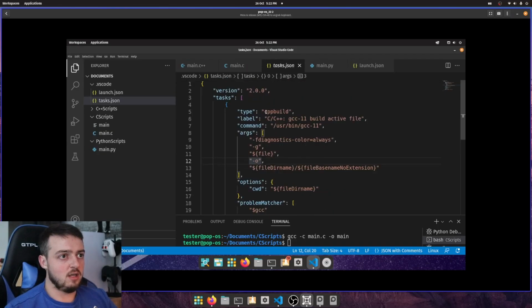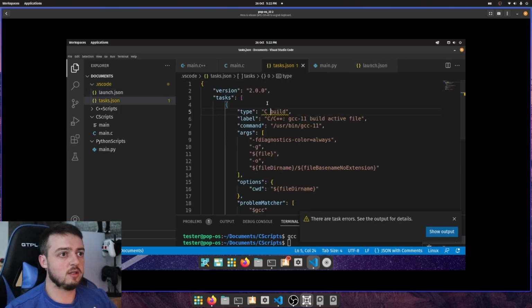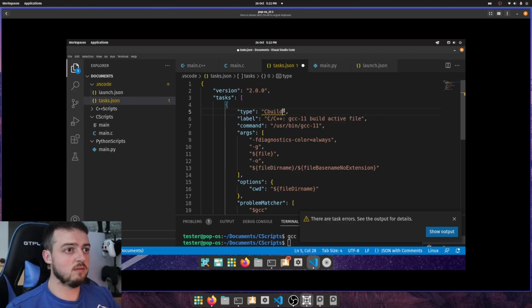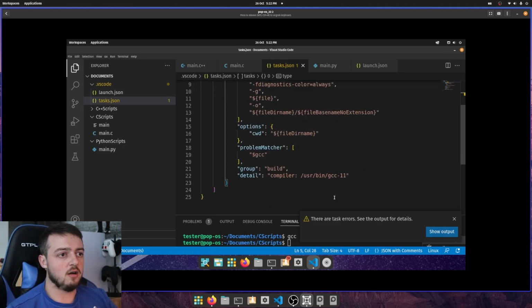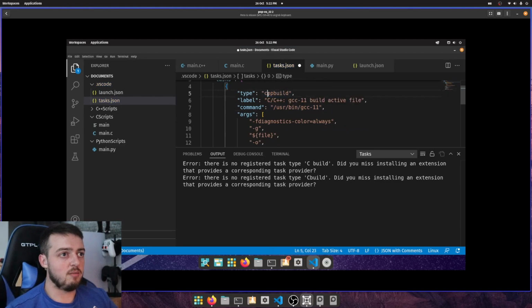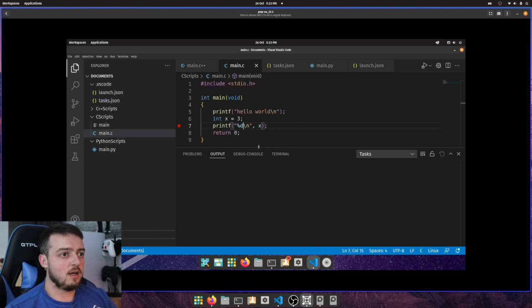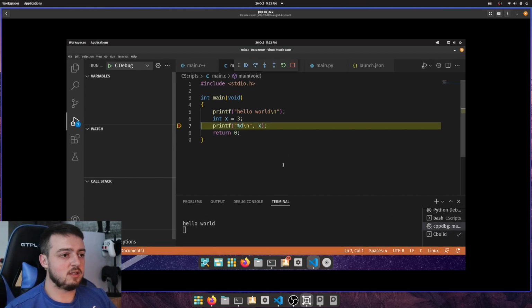So if I change the name of this to cbuild, basically the same name as this pre-launch task and this tasks.json, then what you want to do is task errors. What's the error? Oh, my bad. Don't change that type, change this, the label. Then if you go back in here and debug it, yep, hit C debug. Build successful and hello world.